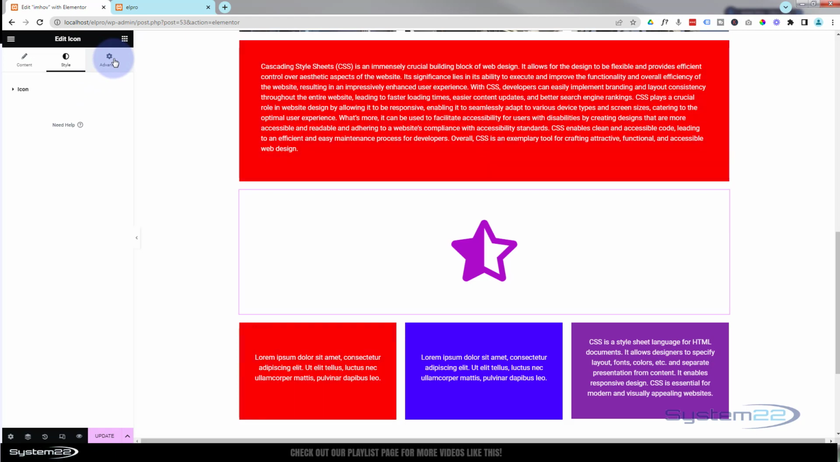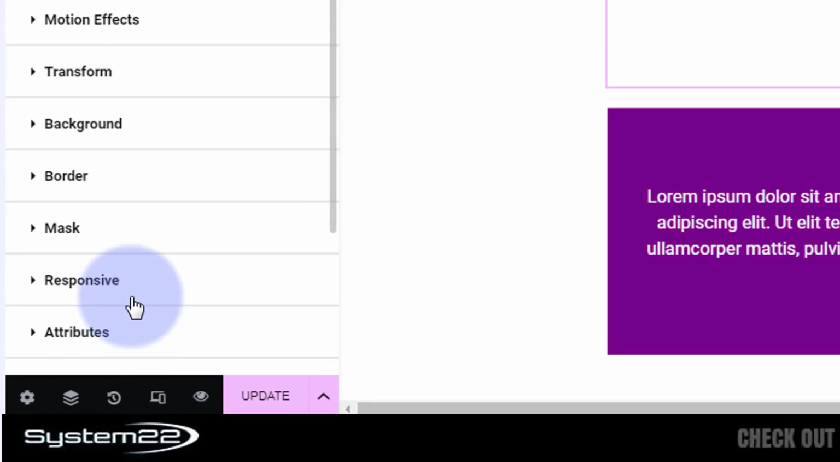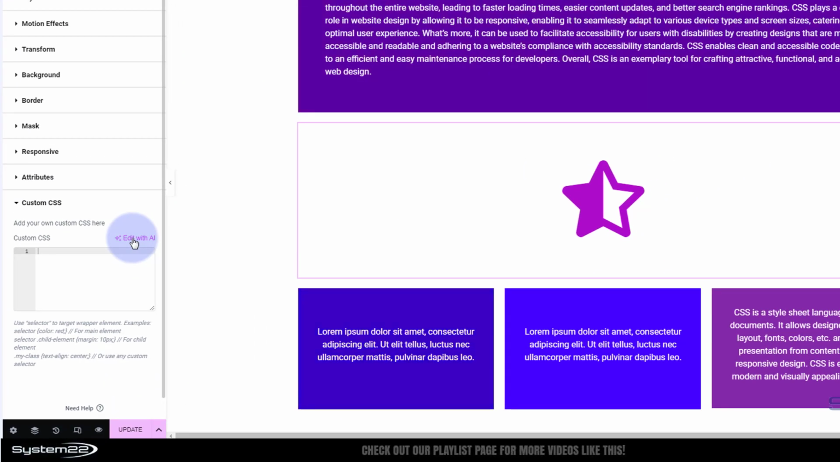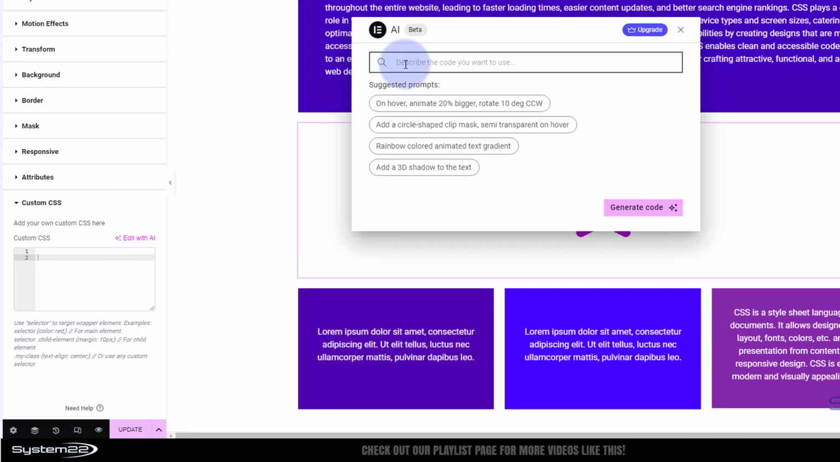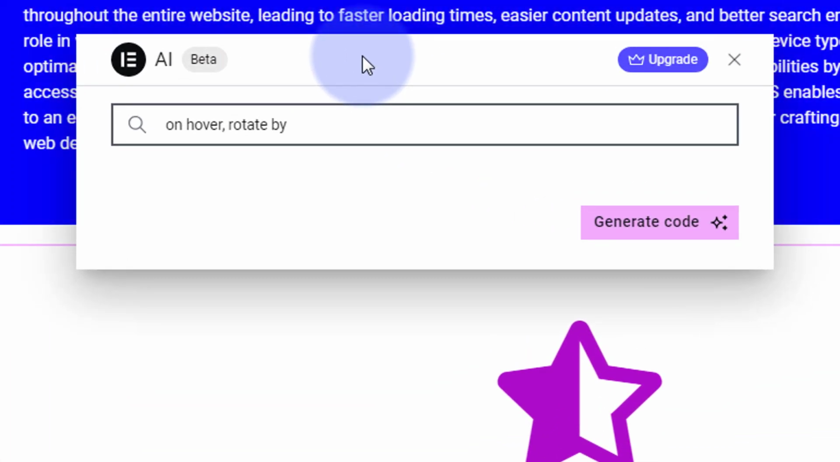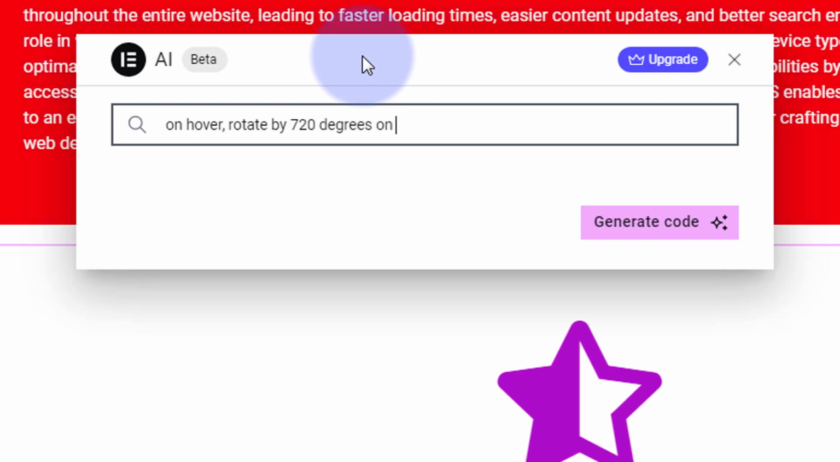So I'm going to go to my Advanced tab and let's make it spin. Custom CSS is at the bottom. I'm going to hit the edit with AI one more time. Let's say on hover, rotate by 720 degrees, perhaps twice round on the y-axis, and over about 3/4 of a second, 0.75 seconds. Let's see what it does with that.